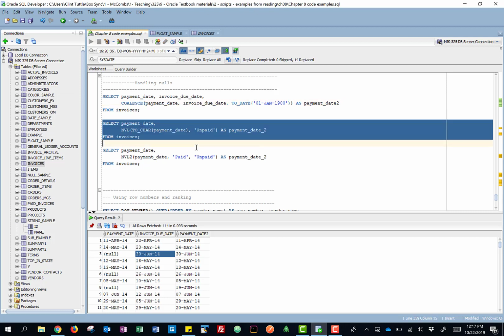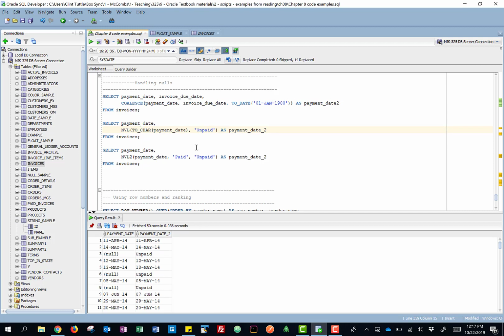The NVL function, which I'm not as big a fan of because it only focuses on what to do if something is null, but I'm going to show it to you anyway. Basically it's going to evaluate the payment date, and if the payment date is not null, then just show it. But if the payment date is null, here's what you want to do. So what NVL is doing is only evaluating what to do if it's null. It doesn't tell you what to do in the opposite case.